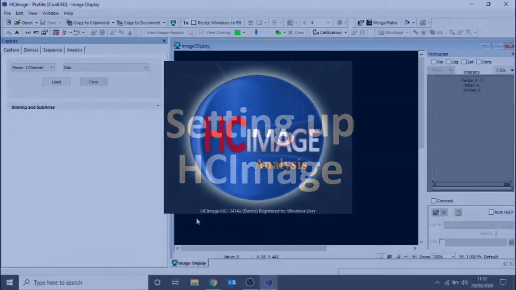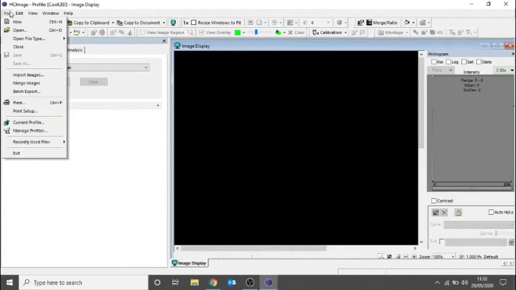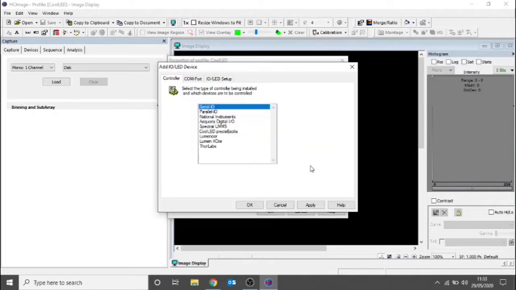In HCImage, a default profile is opened. If you want to create a new profile, that can be done under File and Manage Profiles. To edit the profile you're currently on, select File and Current Profile. We're now going to set up the pE-4000 within the software. This is done under the IO/LED devices. Select this and click Add.